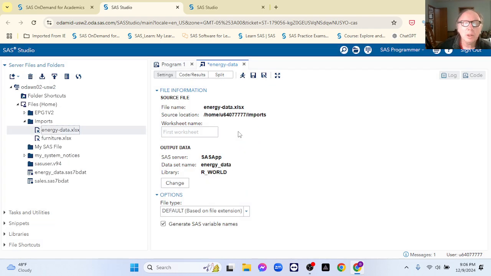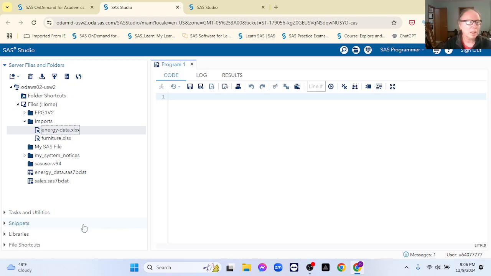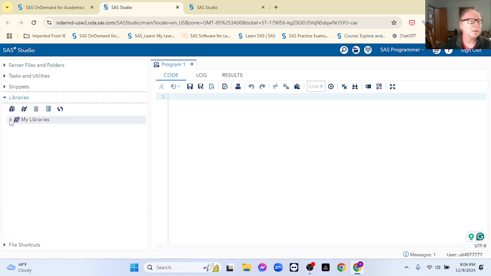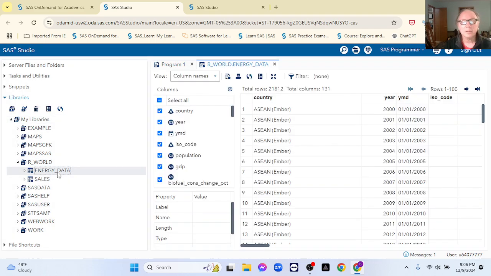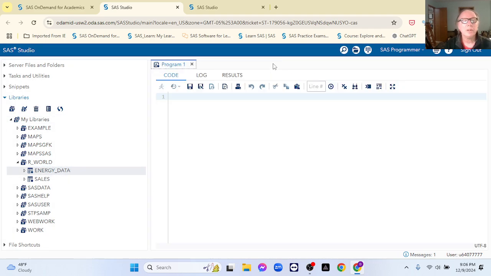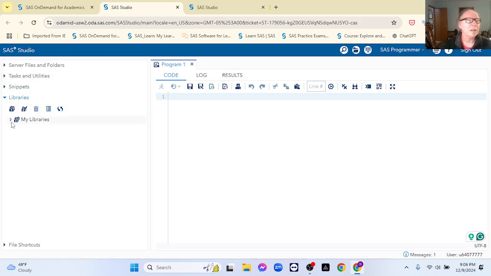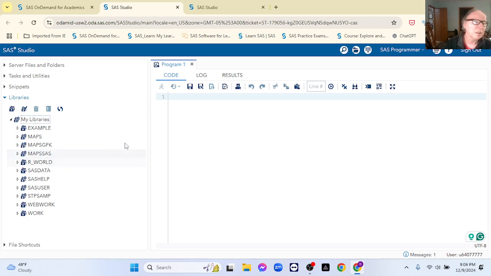So again, we're going to use two Excel statements here. We're going to not save. Come down here to libraries and make sure we have something here. There we are. So we've got that. Very good. You can get rid of sales down there; sales doesn't belong there.